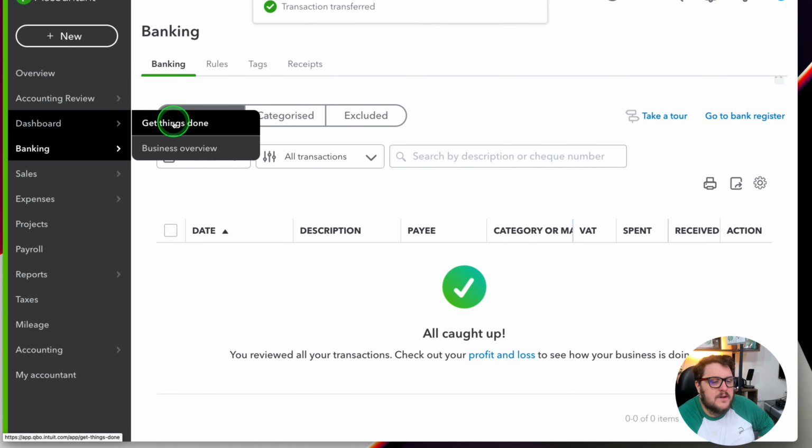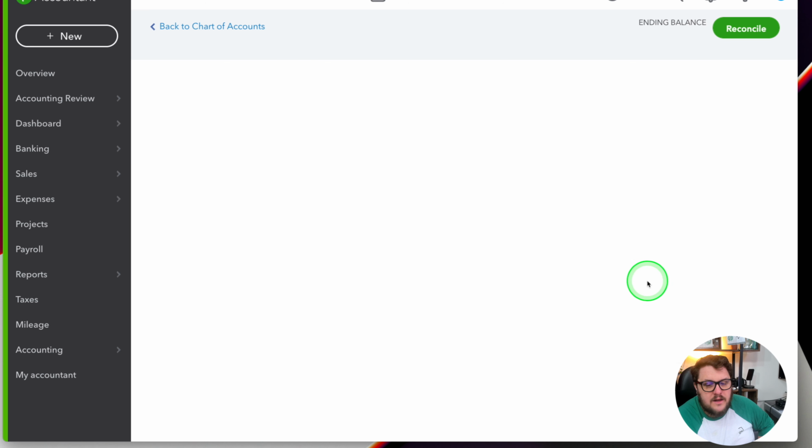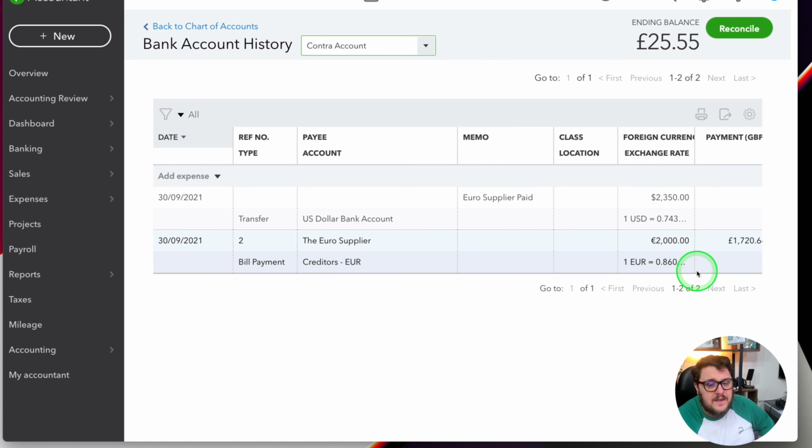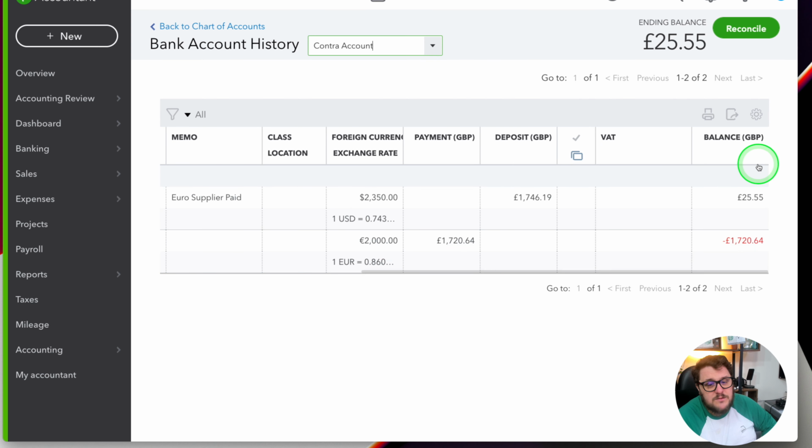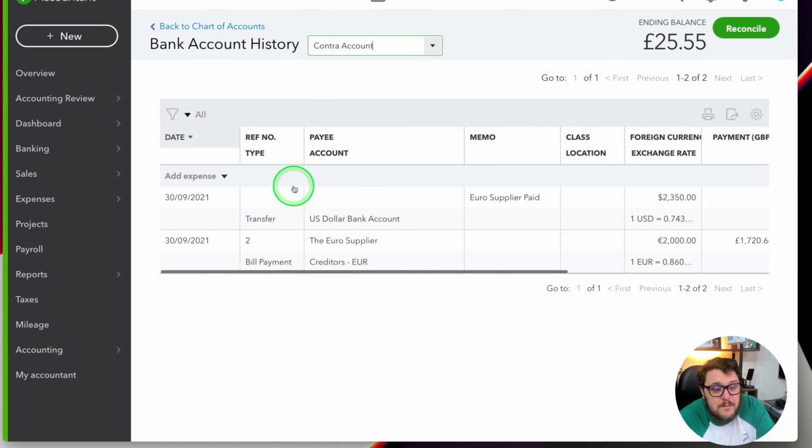So at this point, if I go to my dashboard and I go to my Contra account, you'll notice that both ends of this have been dealt with. My bank account has put it to the Contra account. My paying my supplier has also gone to the Contra account. And we've let QuickBooks do its thing and try to figure out the equivalent of what GBP to USD and Euro to GBP is. Now in this case, we're left with a residue amount of £25.55. But that's not a problem.